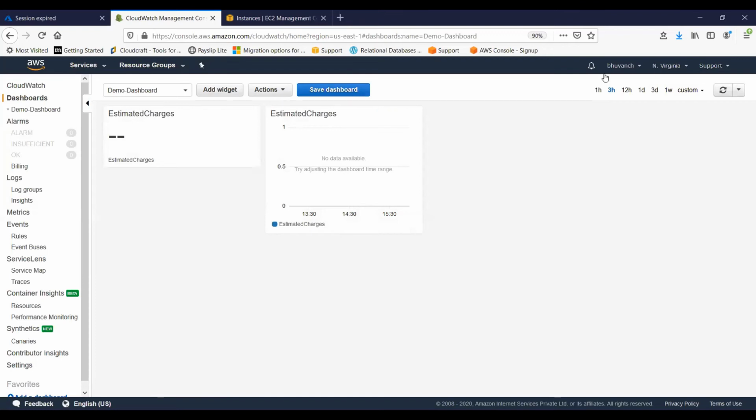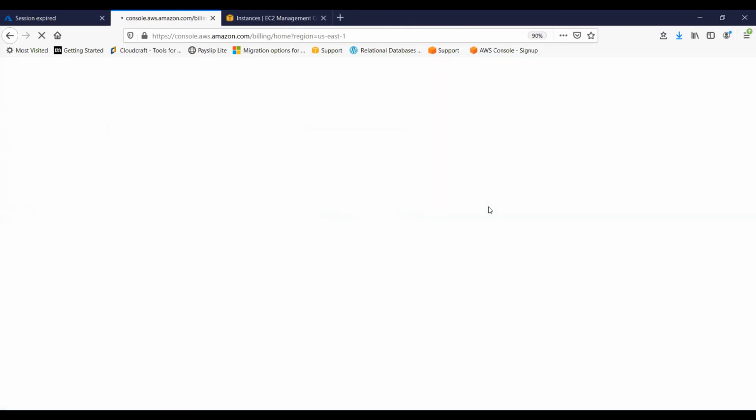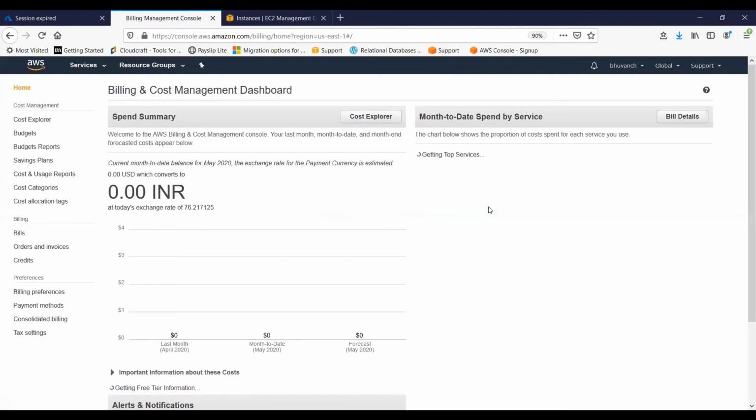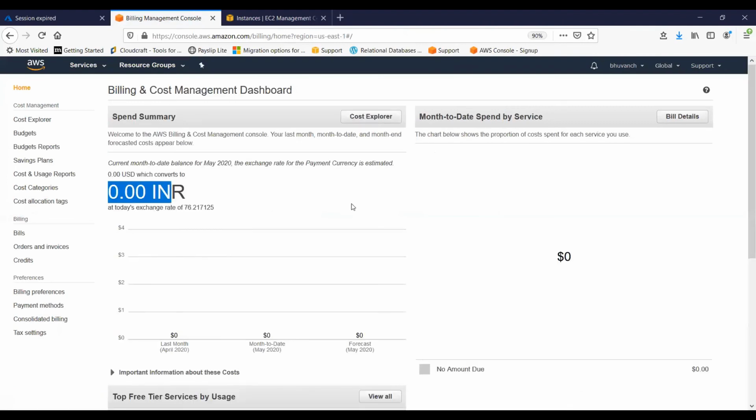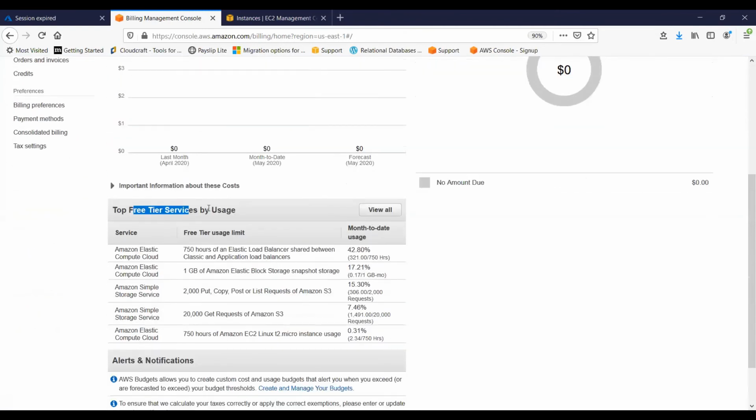Otherwise, you can go to this place, my billing dashboard. But again, you will not see it immediately. It'll take some time before it starts reflecting the charges here. Currently, it shows 0, nothing is there. And you can find out from which service you are using and how much you are using.